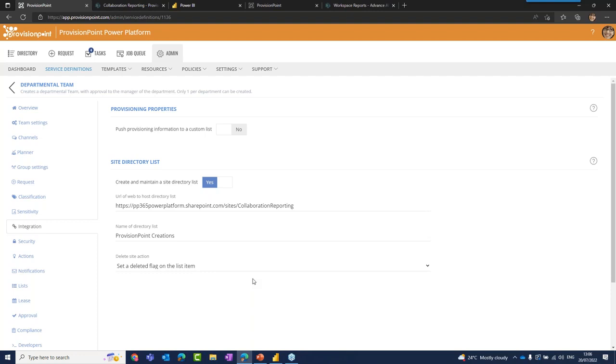It could be any of that configuration. And we pass that out to an existing SharePoint site. The first time we do this, we create the list that is named here. And then anytime we update this team or via our actions, or anytime we create anything new in ProvisionPoint or import into ProvisionPoint, it will then go and update this list.